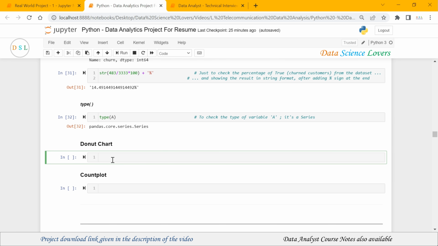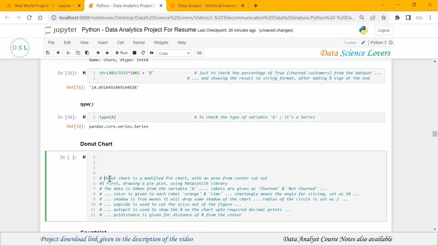First of all, let's see what this donut chart is. The donut chart is a modified pie chart. As you all know what a pie chart is, the donut chart is a modified form of this pie chart with an area from the center which is cut out. We will see this, then we will do some coding for this. Okay. Now first of all, using the matplotlib library, we will draw a simple pie chart, and the syntax will be plt, meaning our matplotlib library, dot pie function to draw the pie chart.